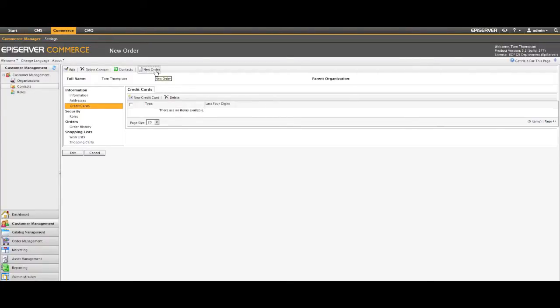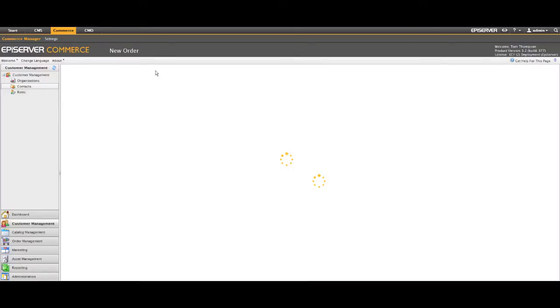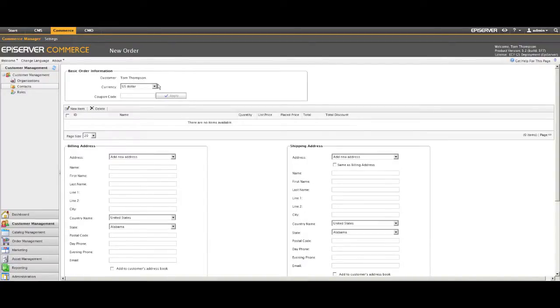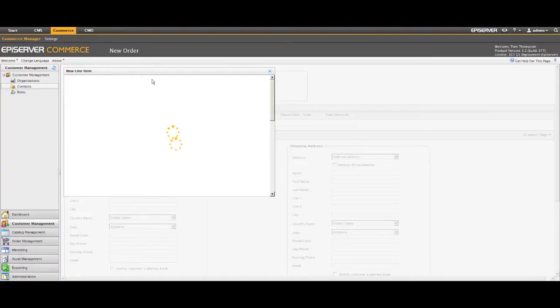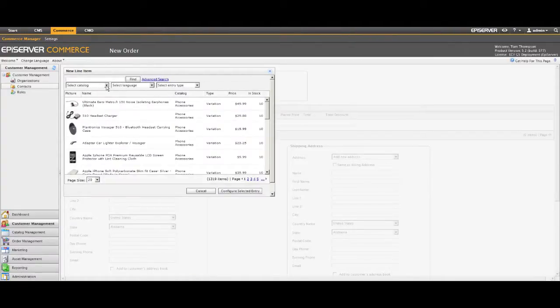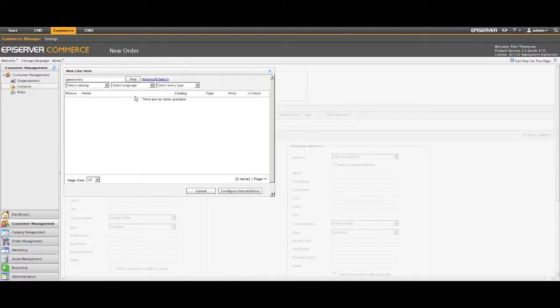So to place that order, I can just select the new order button. And now I could select currency. I will leave it as US dollar. If I had a coupon code, I could apply that. To add items to the order, I select the new item button. You can see a number of different products here. I can do some advanced searching if I wanted to drill down in specific catalog categories or certain languages and things like that. I could also just search on a SKU or a product name or something like that.